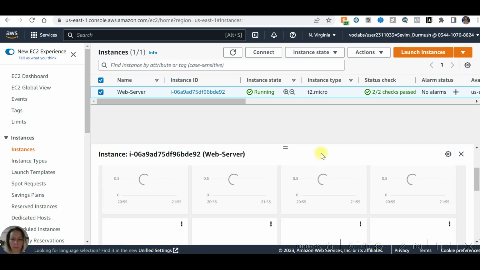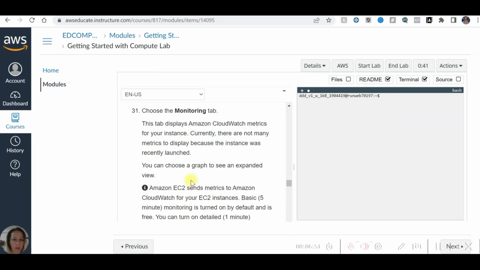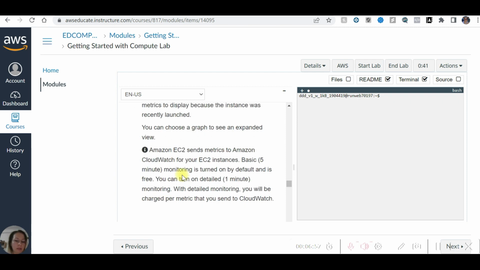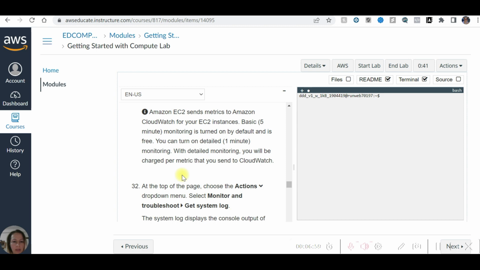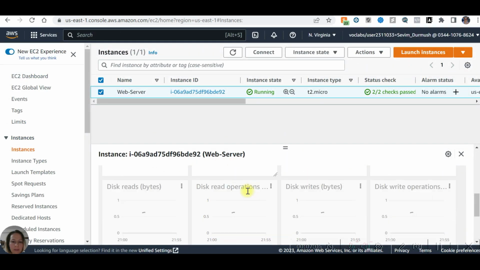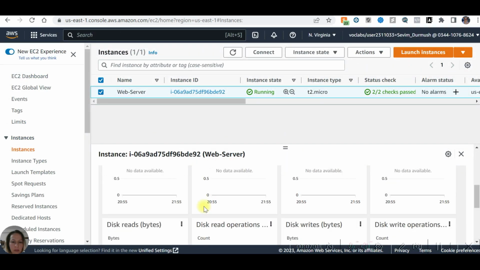Choose the monitoring tab. Monitoring here. CloudWatch metrics for your instance. Currently, there are not many metrics, nothing at all. You can turn on detailed 1-minute monitoring. Normally it's 5 minutes. There are lots of monitoring screens.